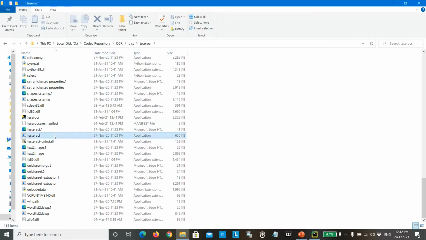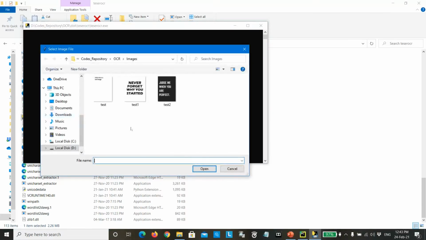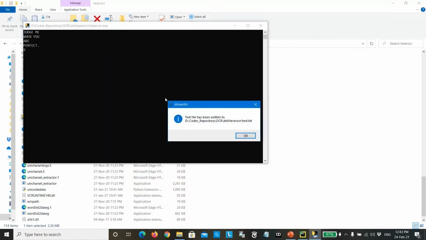Over here you can see that we have two things. One is the Tesseract OCR executables that this PyInstaller package has copied from the tesserocr directory. This is the important one. And then this tesserocr exe file that has been created from the tesserocr.py script. So when I double click on this application, it will ask me to choose the image, and once I have selected the image, it will provide me the extracted text in the command line.